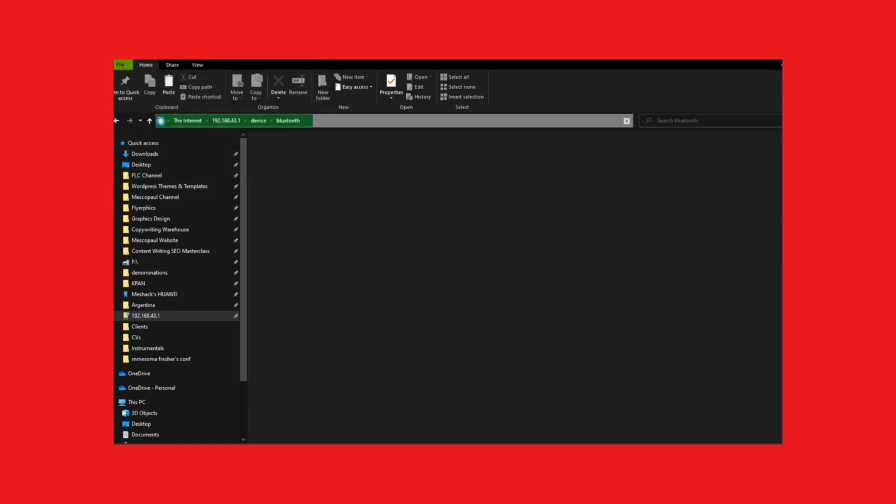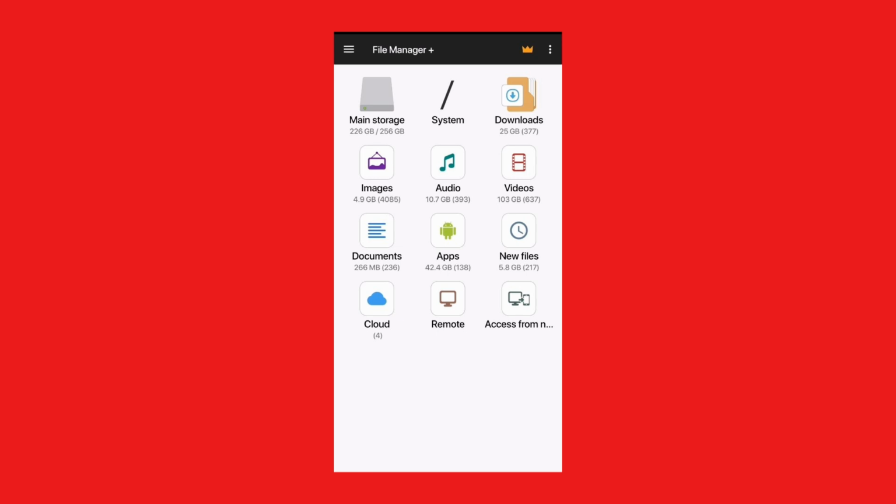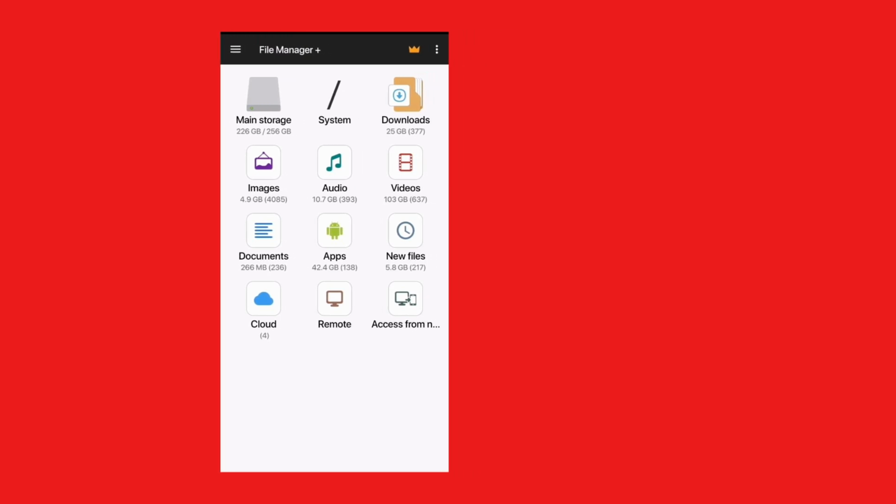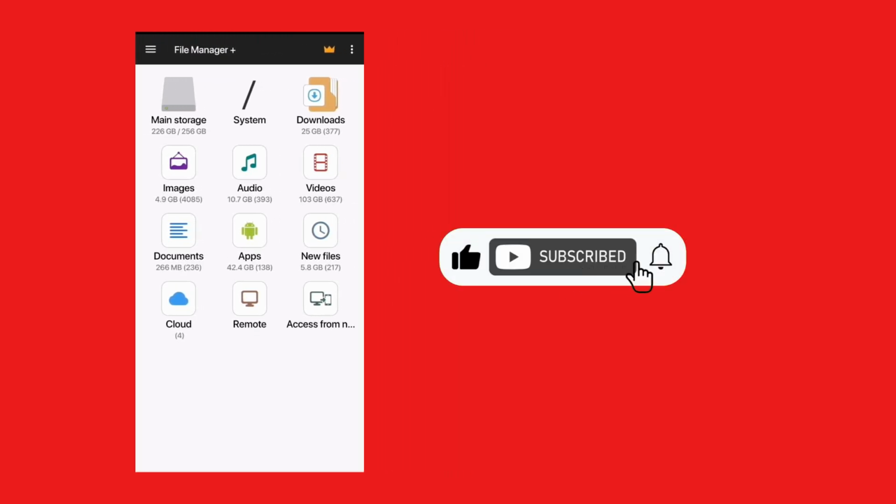Head on to Google Play Store and download File Manager Plus and start using it today. Remember, this is not a paid advert. I'm just reviewing this application, and so far, like I was saying, it has been awesome.